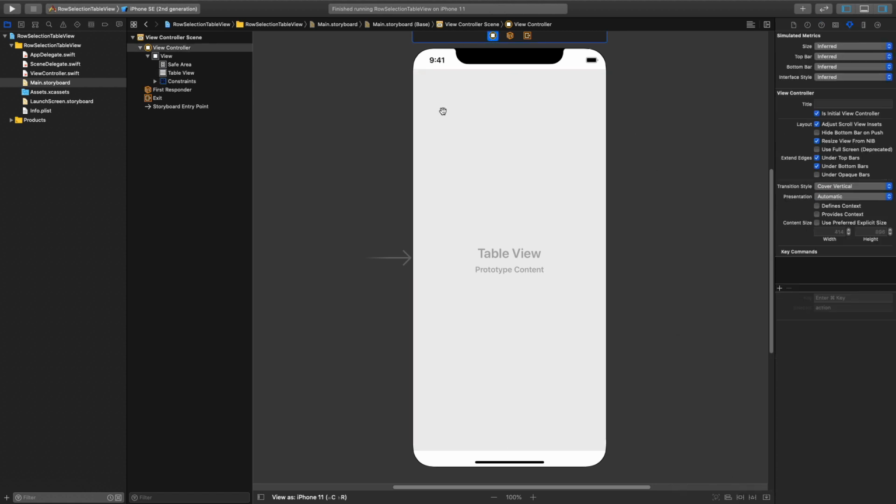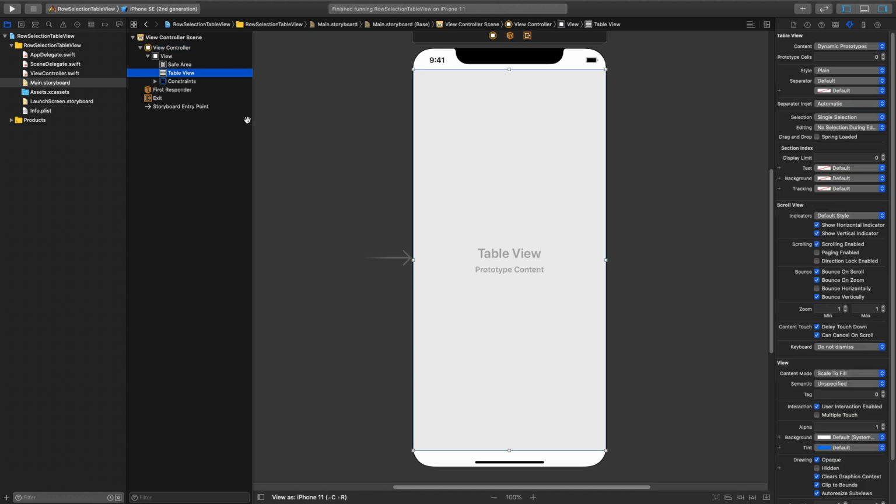Next thing we need to do is we need a prototype cell. So make sure table view is selected and you are under attribute inspector, and you just hit 1 over here and you can see something like a white area. So this is a prototype cell which you can create as a prototype and reuse multiple times for each cell.